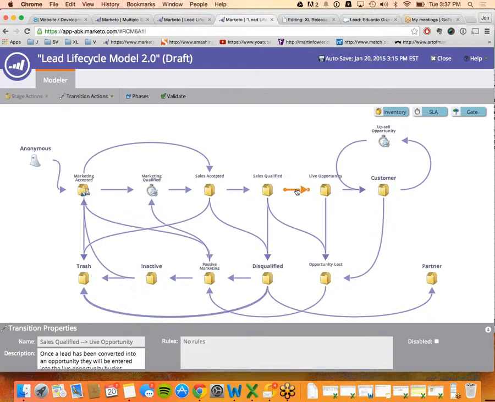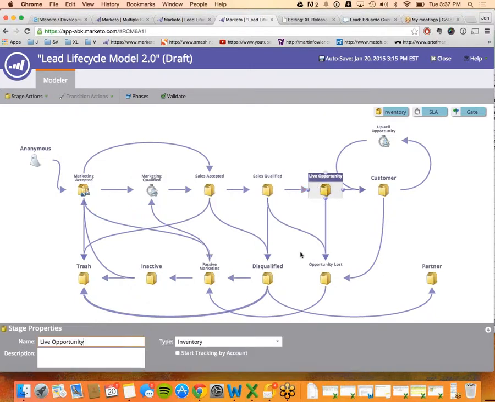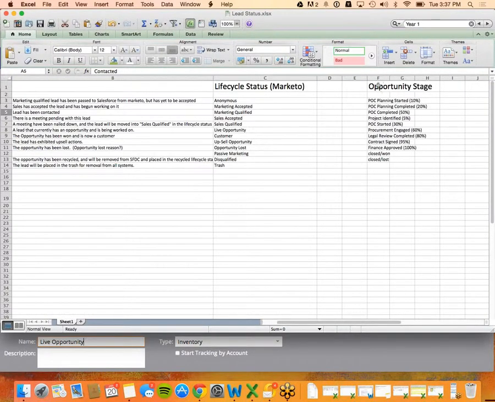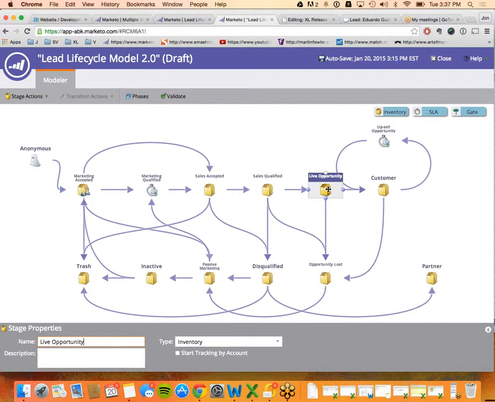So basically, when someone has an opportunity associated with them, that's when they transition from sales qualified to live opportunity state. And then we've got this whole other drop down for, I guess, the SEs, is what I'm assuming, where they document where they are in this process of being a live opportunity. So, where they are in the POCs, stuff like that. Going back to sales qualified here.